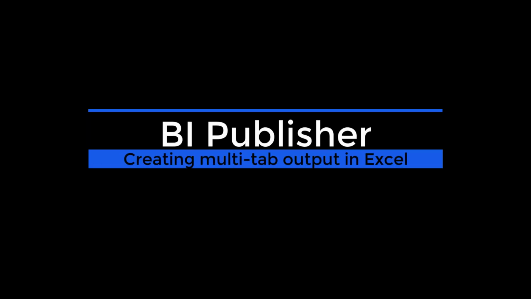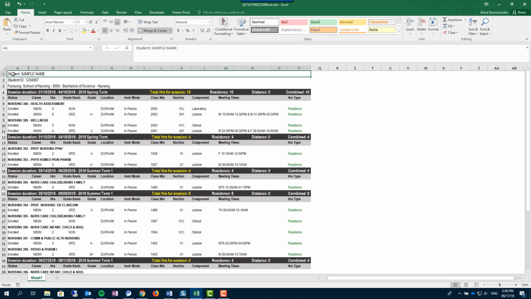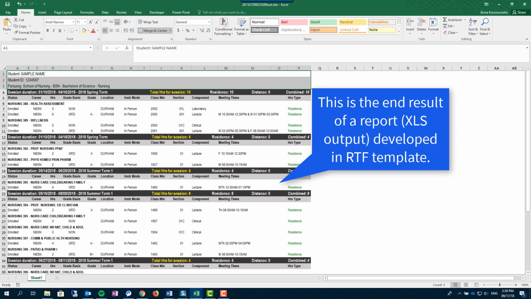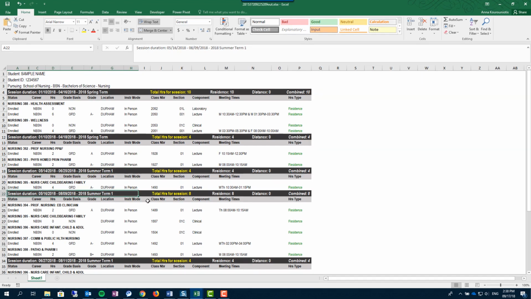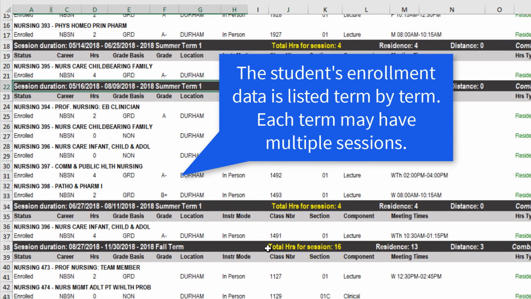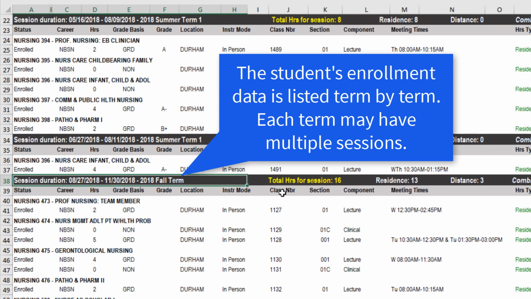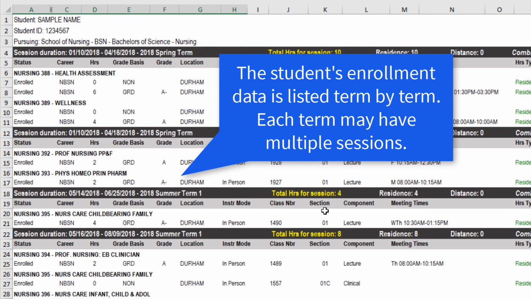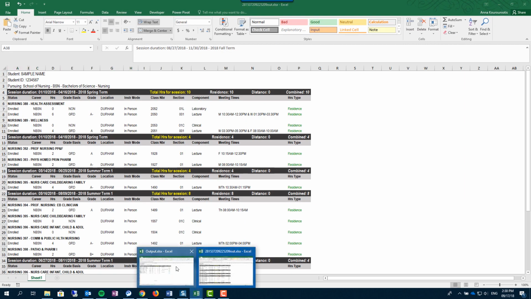BI Publisher, creating multi-tab output in Excel. This is a sample report in Excel format. The report itself was developed in an RTF template. The information contained here includes enrollment data on a term-by-term basis for one student.